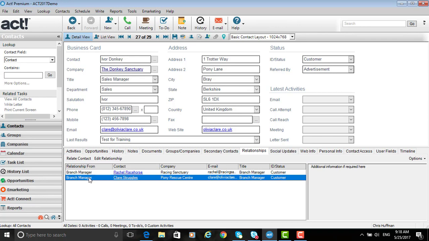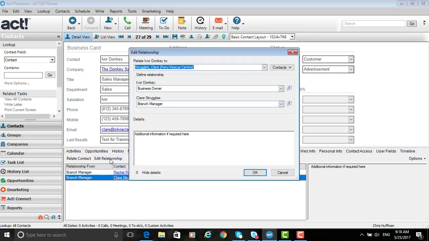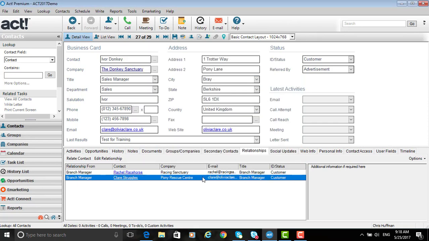One more thing, if I want to edit a relationship, I can just click Edit Relationship here and change the different settings on that. If I right click on the contact within the relationship, I can also remove the relationship. So if you do link these up wrong, just go back in there and remove the relationship. I hope that was simple and straightforward.